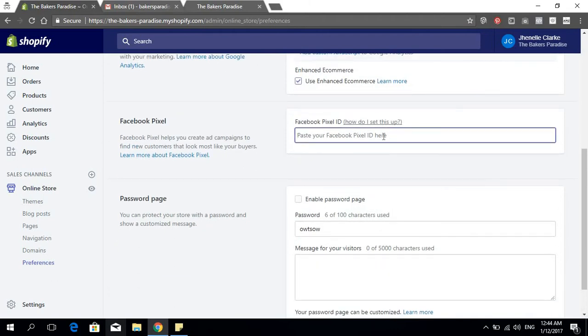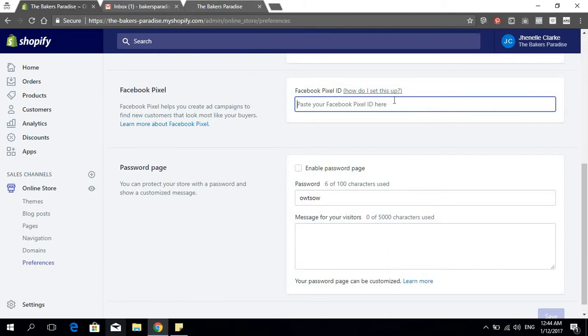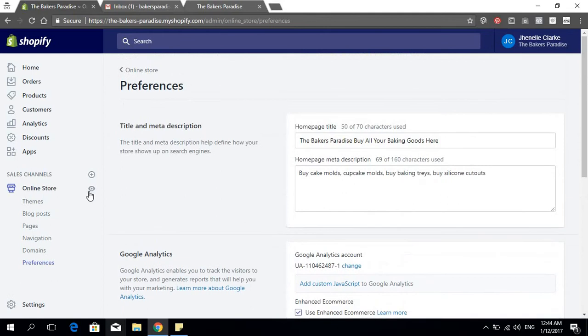For the Facebook pixel, if you're on a budget and you don't want to use an app, you could copy and paste your pixel ID code here, then hit save. It will track it pretty well. But I do suggest that you use the Trackify app. It's really good at tracking the pixel, really monitoring everything. So that's it for the preferences section.